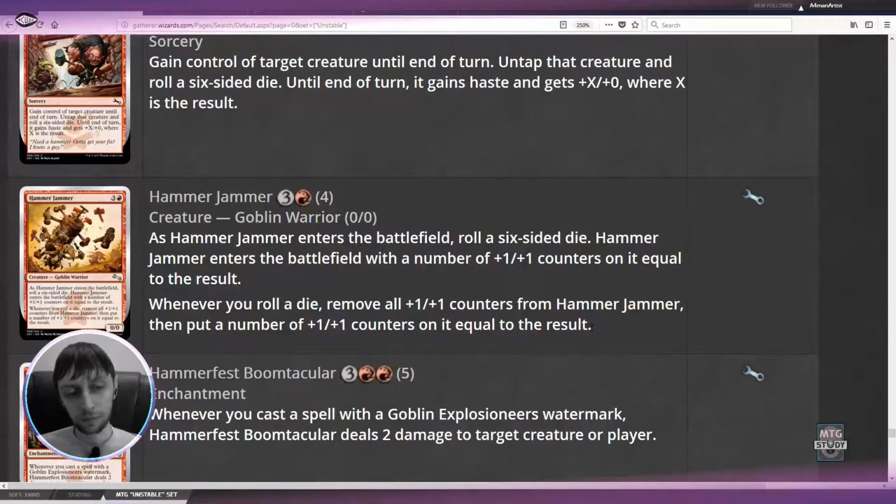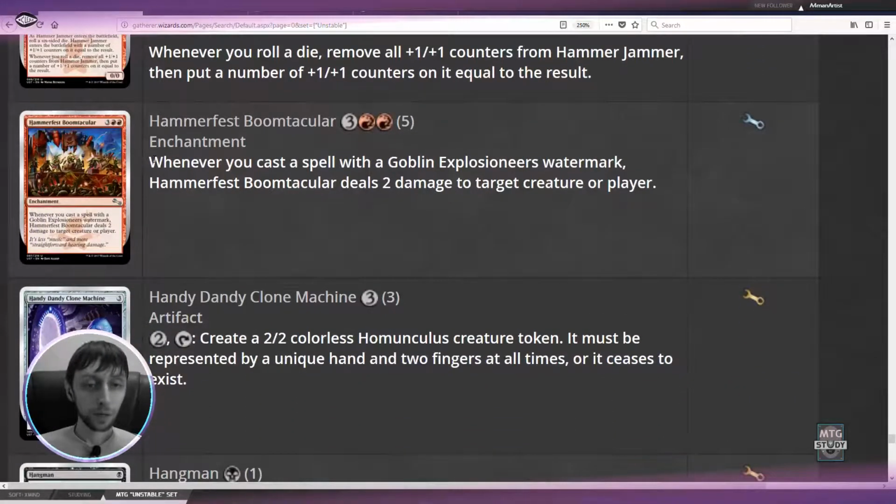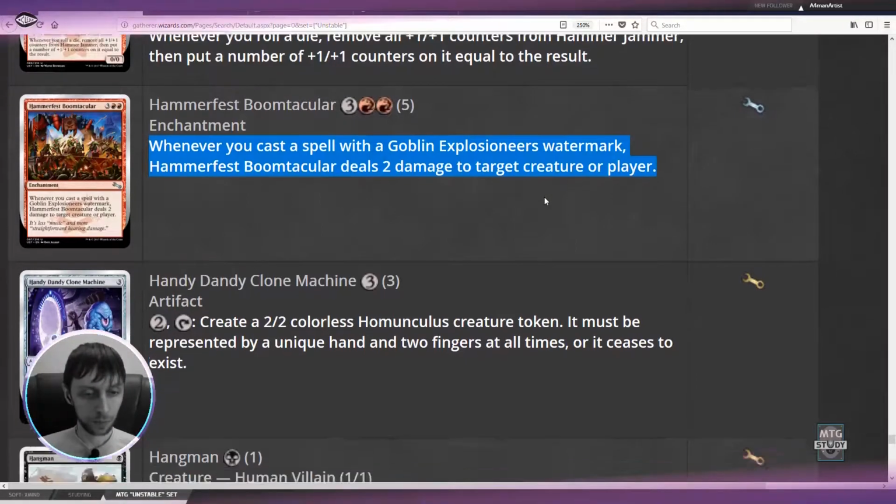So it's kind of an interesting thing. Pretty awesome card, but we're not going to put it as a separate ability because we don't have to. Whenever you cast a spell with a goblin watermark, so this watermark, Explosioneers, this one deals 2 damage to a target creature or player. Again, we already established the things that work with the watermark, so we're not going to put it anymore.